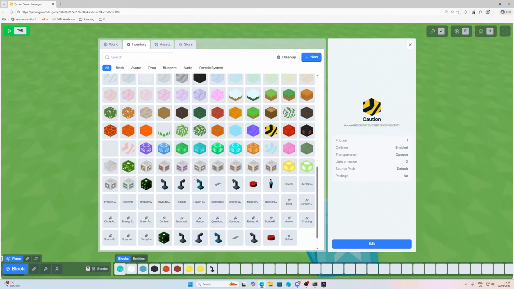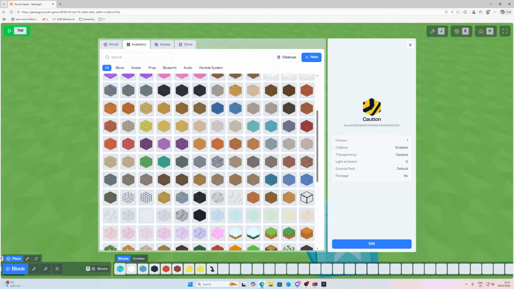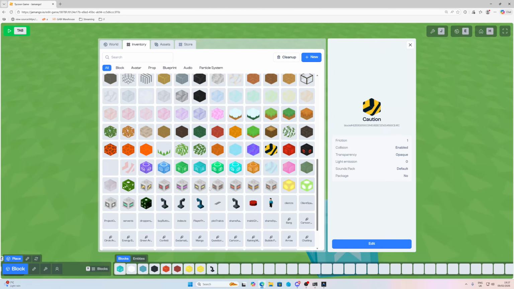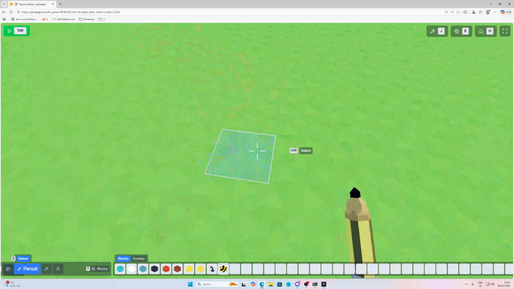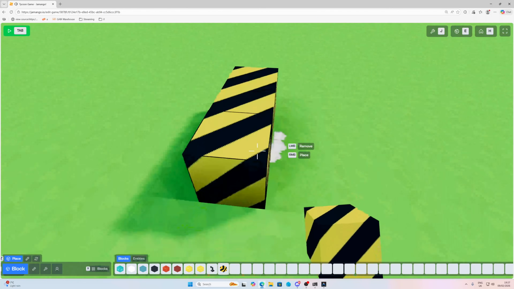I'm wondering, do we want to make the conveyor belts client side? There's going to be a lot of moving stuff. Let's just get the logic implemented, and then we can worry about that. So is this going to look good? If I go back to my block, is that going to look like a conveyor belt?